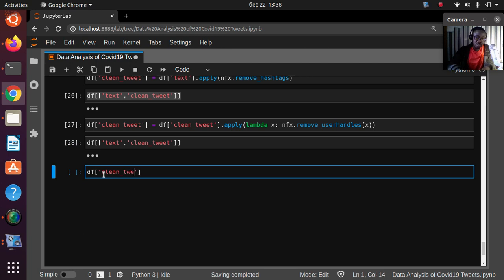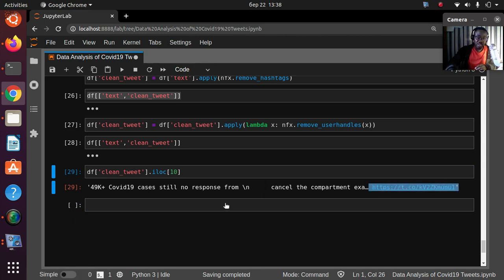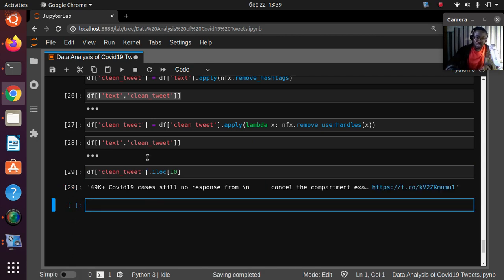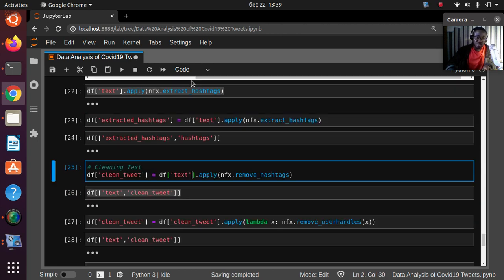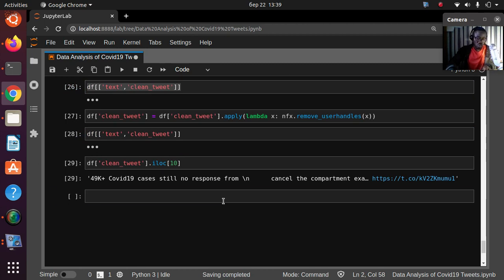df.clean tweet. Let's pick number 10 or something. There is some white line here, so we need to remove this white line. We also need to remove these URLs that we have here. So let's try it out. Copy this one again. Let's use a simple one. You can use the same thing because it's the same thing, to make it very easy for you to do.